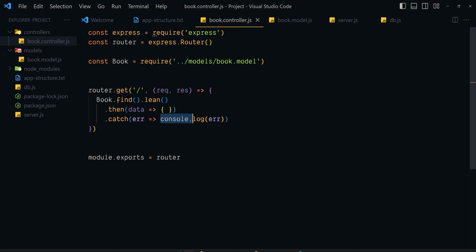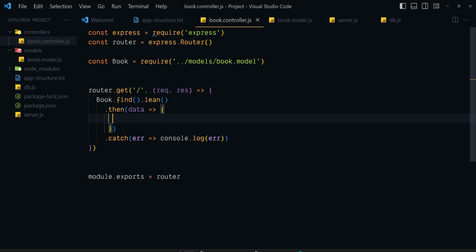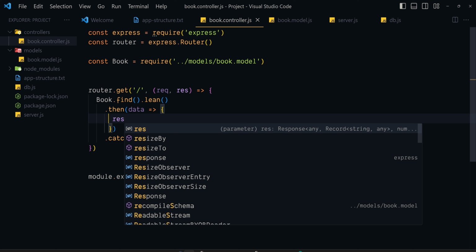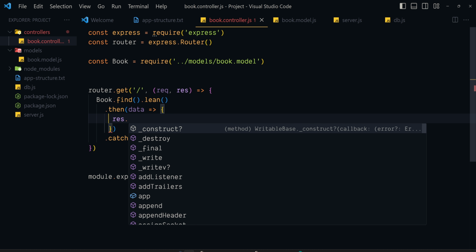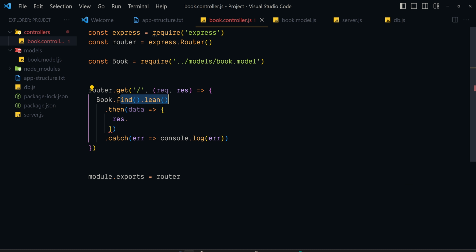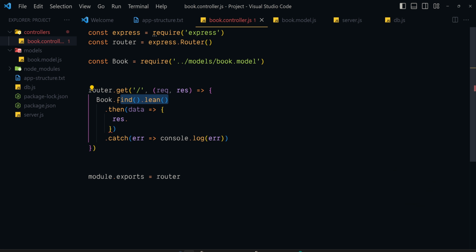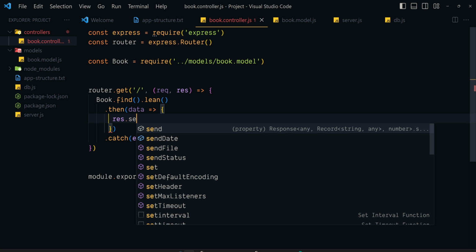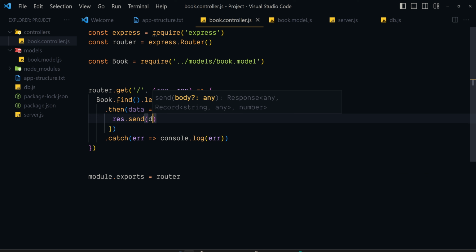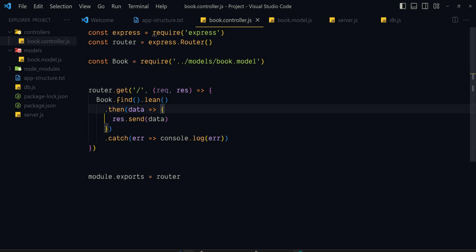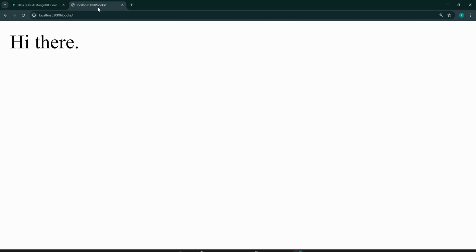So here we have just printed the error object into the developer console. Now inside the success callback, we'll return the object that is returned from this find method, which will be a collection of the records from this Mongoose collection, books. So here we go, the response.send method can be called. Inside that we can pass this data. Save this, back to the browser, reload the page.